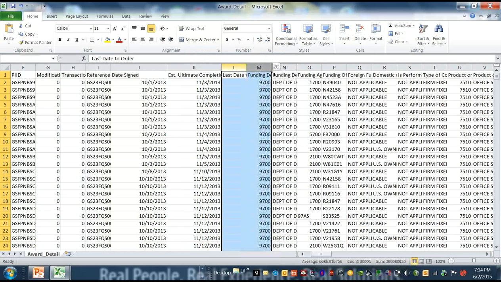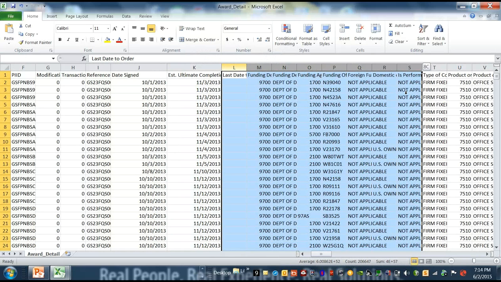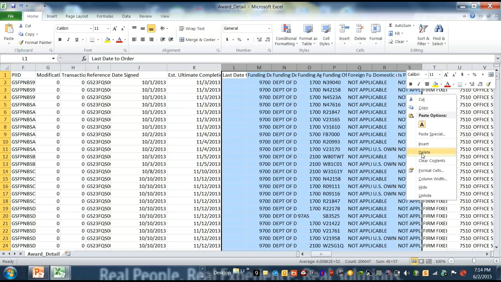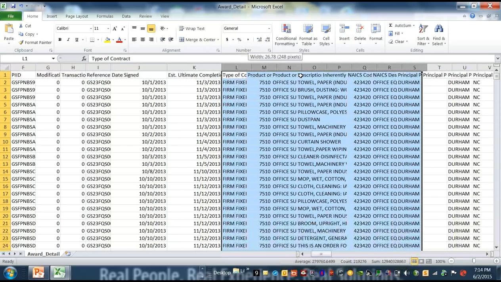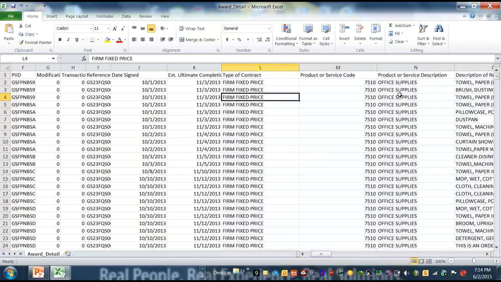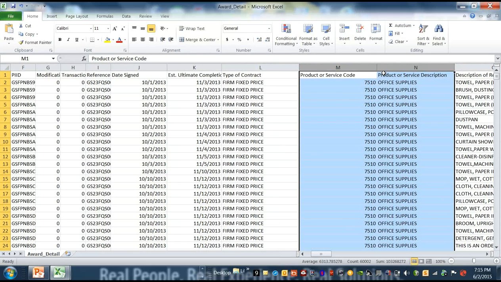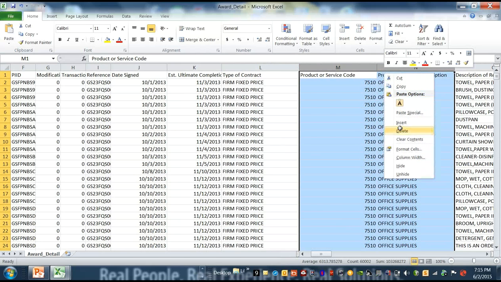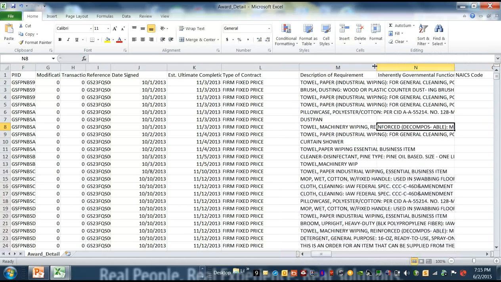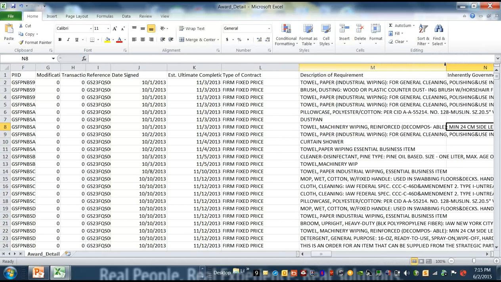It has date funded. I'm just going to eliminate many of these columns. Here I want the type of contract, so I'll know what type of contract it is. Over here is the project service code, and that's the same as the NAICS code. So I'm going to really delete this column too, because there's a lot of duplicate columns in here. But I want to keep the description of the requirements because that's going to give me a general idea of what that particular buy was about.